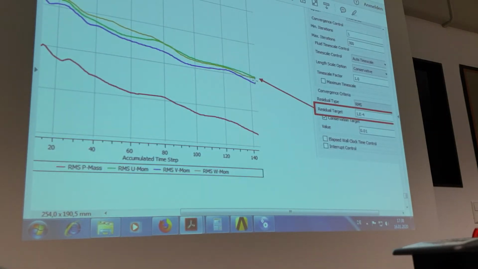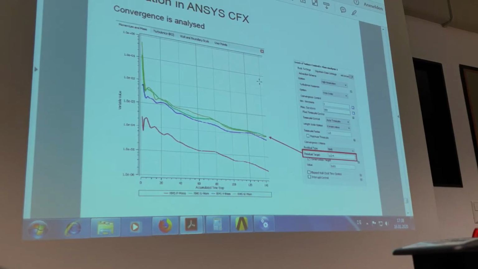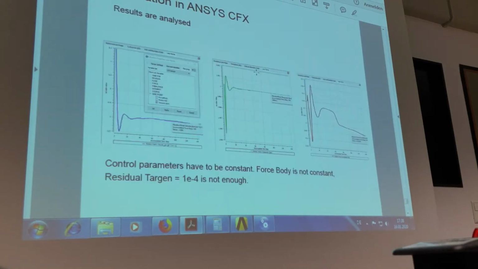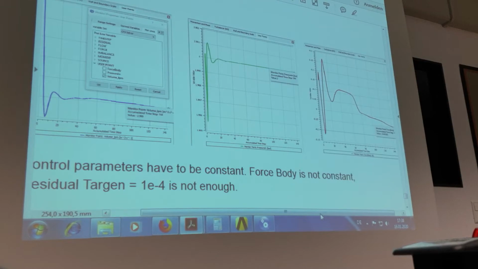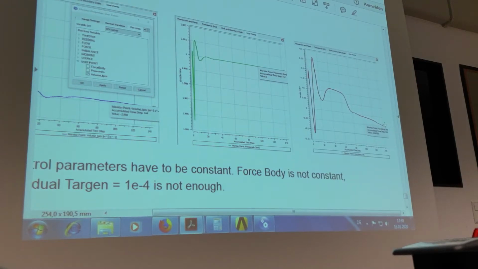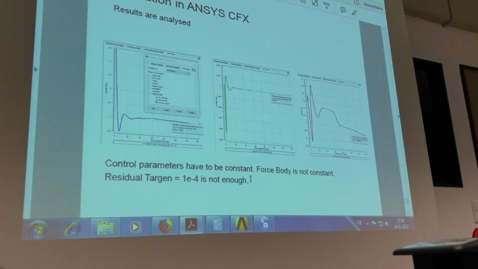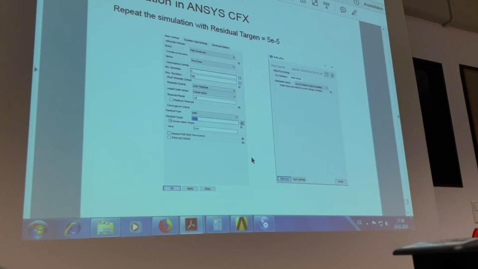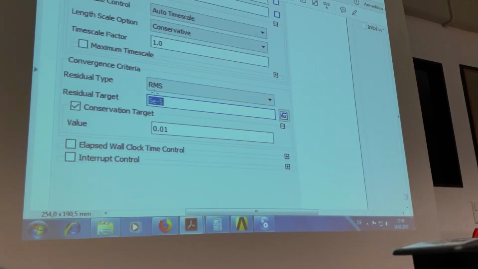And sometimes people say, oh, I finished. But if we show control parameter, we will see it's not constant. It means it's not finished. So it means I need more exactly solution. So 10 in the power of minus 4, not enough. I can change it to 5. Yes, 5, 10 minus 5, for example.